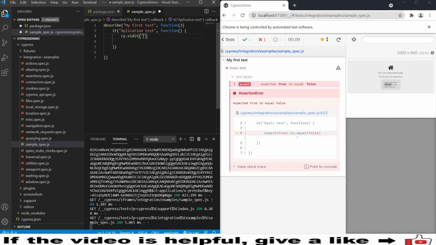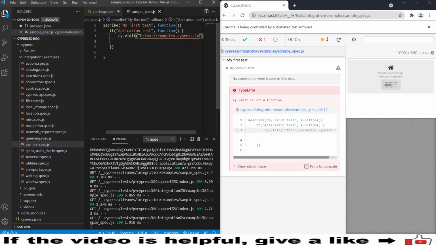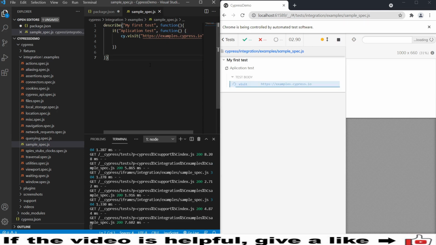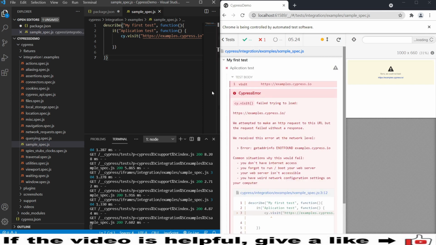So for that I can use this HTTPS. This is the application URL which is provided by Cypress for some of the examples. So we can use that and we can utilize this automation demo. So let me quickly save. Okay, there is a spelling mistake. It says visit. Yeah. Okay, there might be an access issue for it.